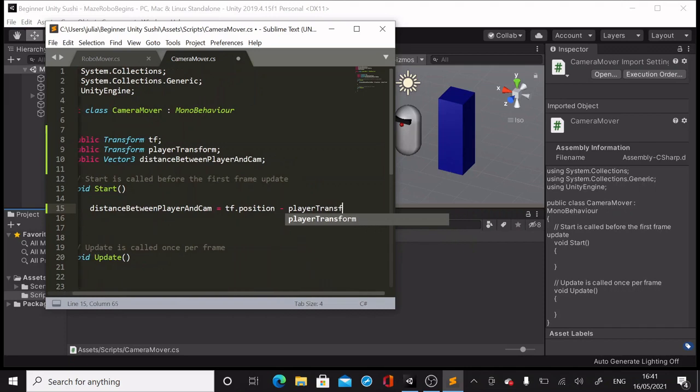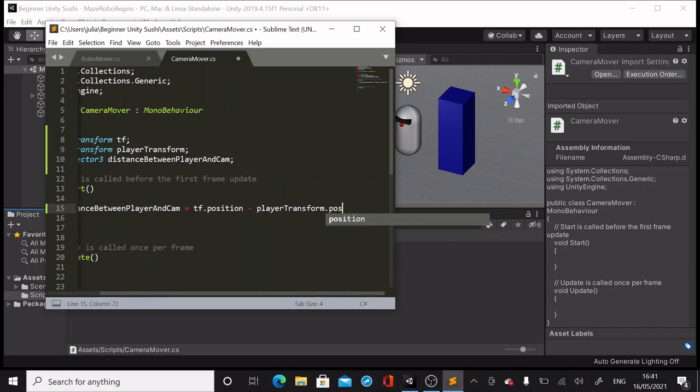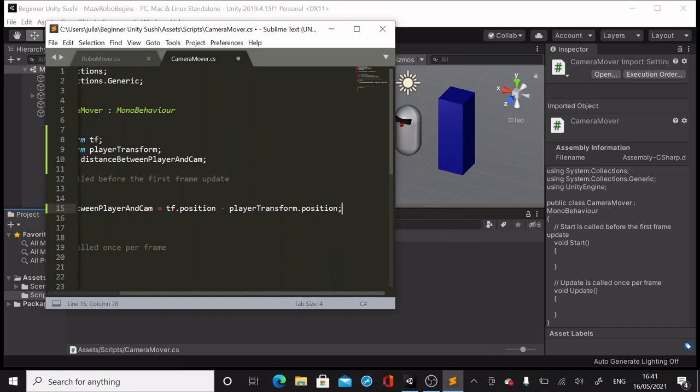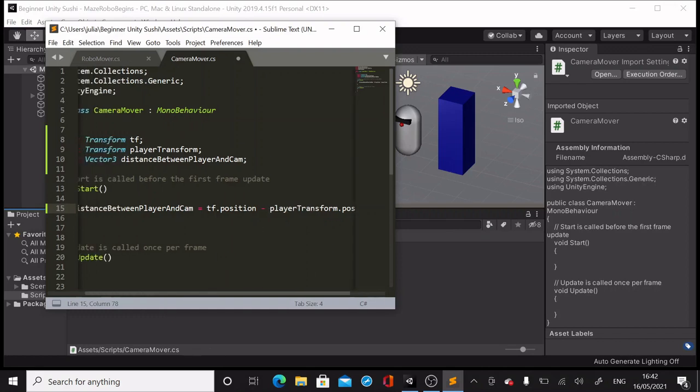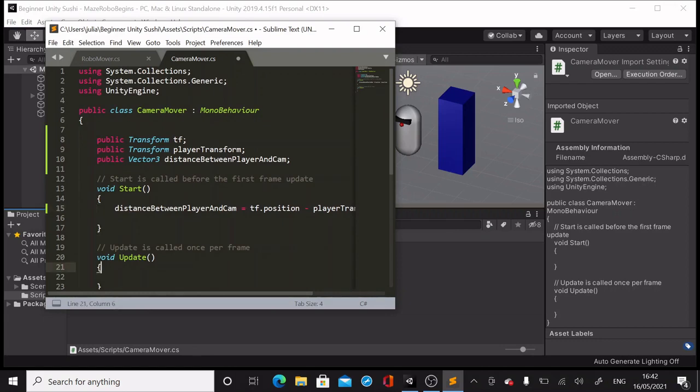And then the next thing we're going to do is make sure that the game keeps the distance the same in every frame of the game. So we're going to add a line to the Update function. We're going to go down to the Update function, and we're going to add a line: tf.position is equal to playerTransform.position plus distanceBetweenPlayerAndCam, semicolon. So the script within the Start function is setting an initial distance between the robot and the camera, and the one in the Update function is making sure that the game keeps the distance the same between the robot and the camera in every single frame as the frames update.